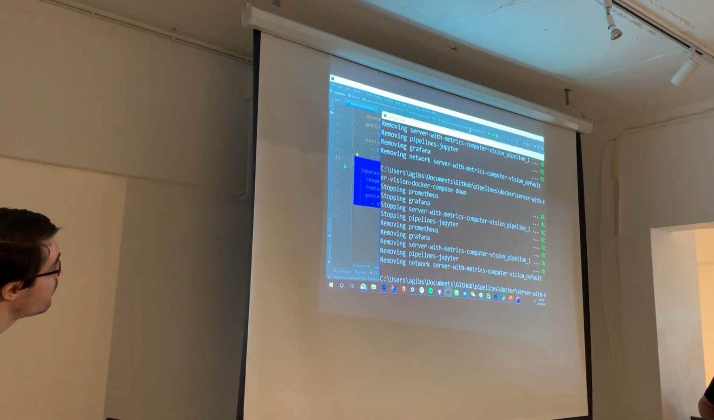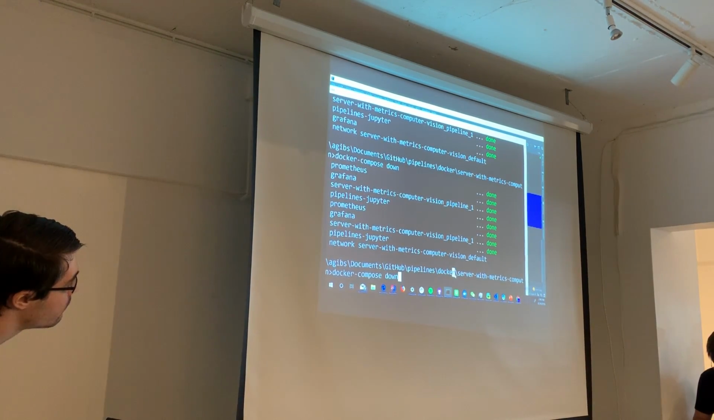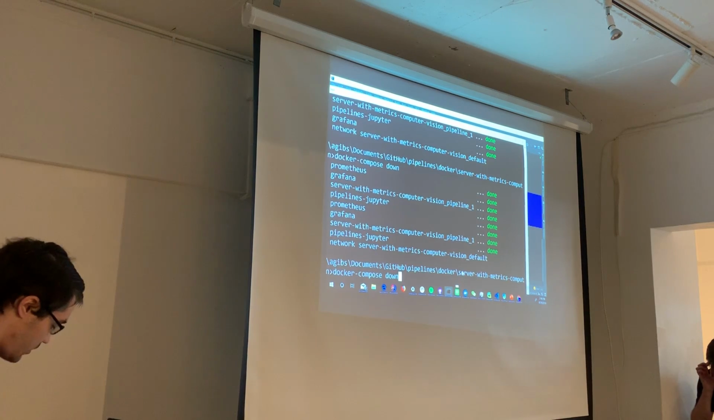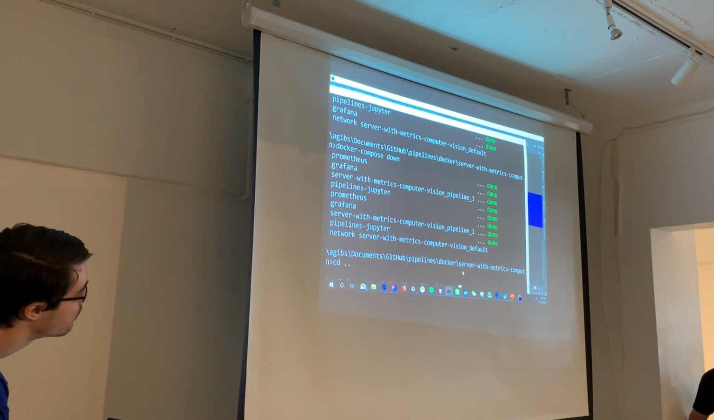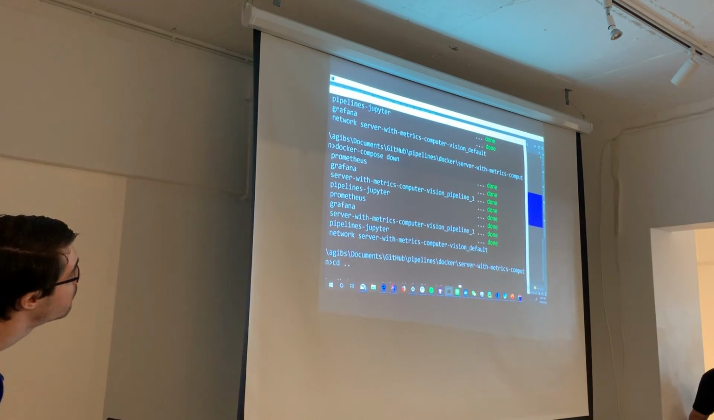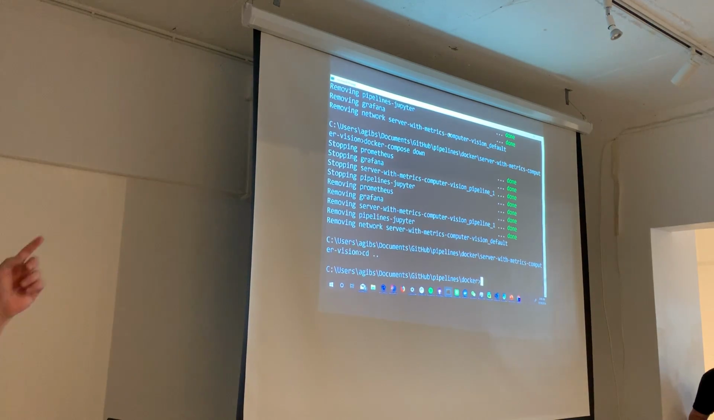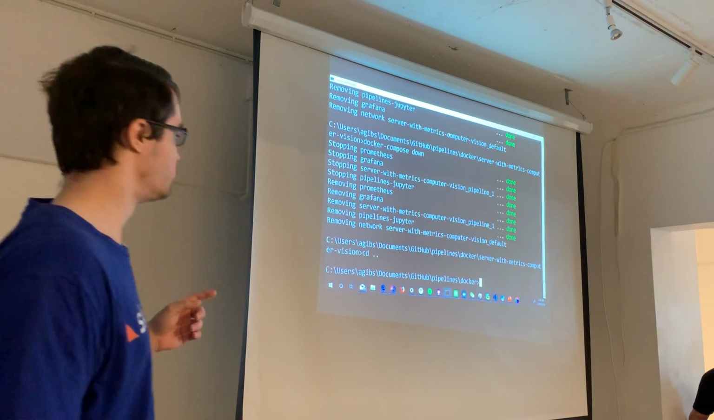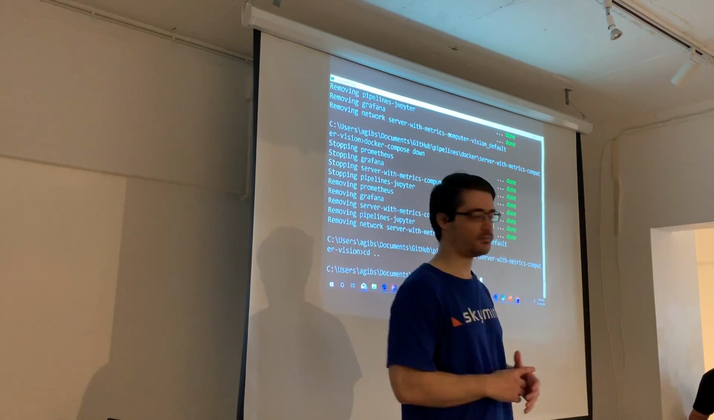So if you're in the Docker folder, go to... not that one. Okay, so make sure you're in the Docker folder. Everyone go to the Docker folder in the pipelines folder. So it's just pipelines, Docker. Make sure you're in here first.